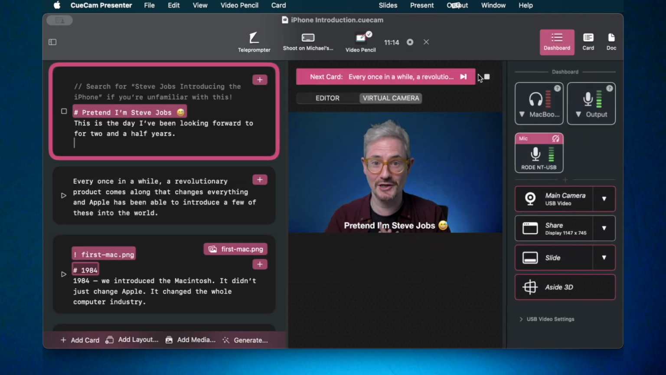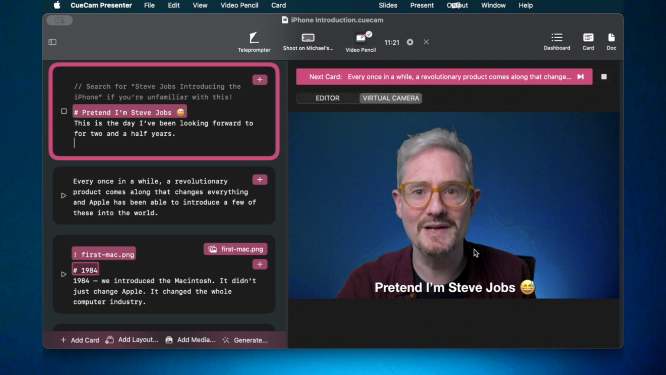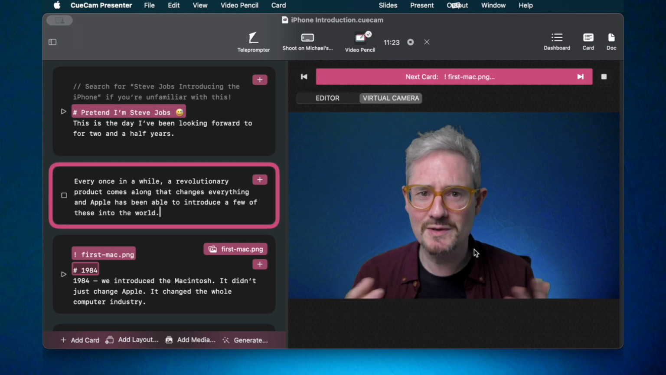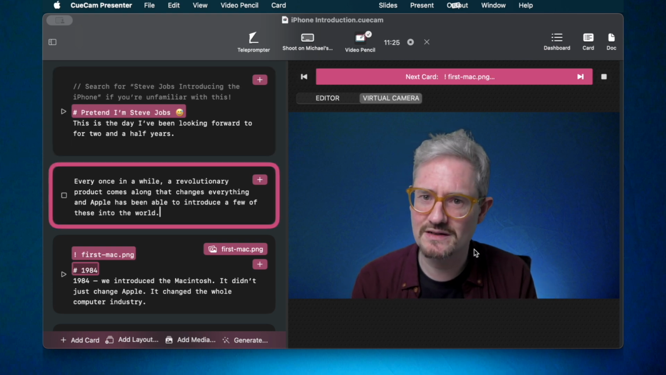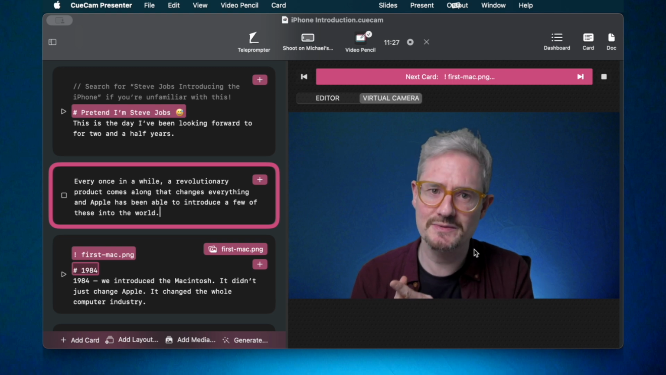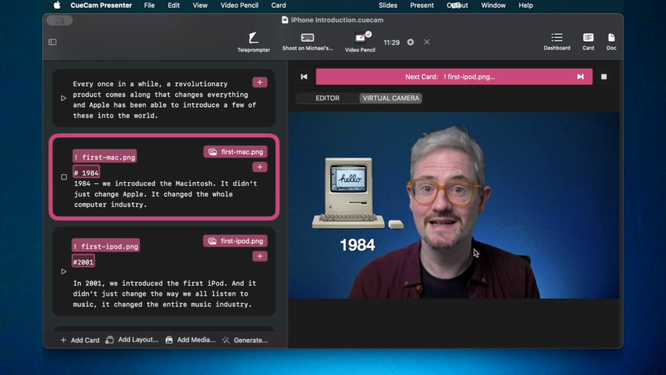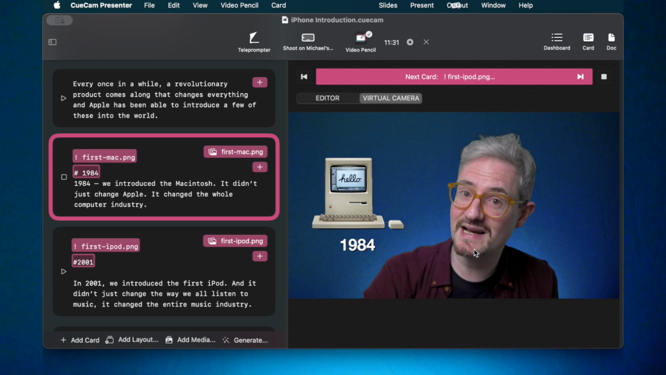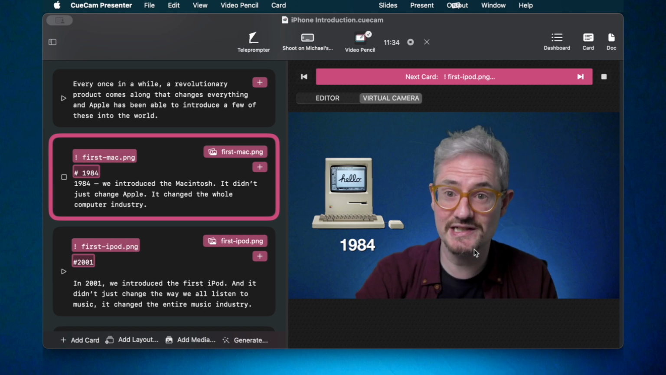Hi, I'm Steve Jobs. This is a day I've been looking forward to for 2.5 years. Maybe I'll make myself a bit bigger. Every once in a while, a revolutionary product comes along that changes everything, and Apple has been able to introduce a few of these into the world. In 1984, we introduced the Macintosh. It didn't just change Apple, it changed the whole computer industry.